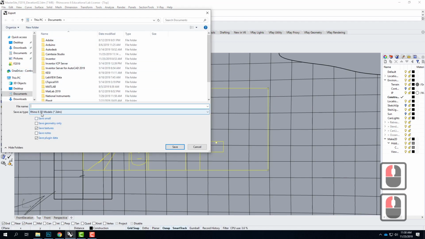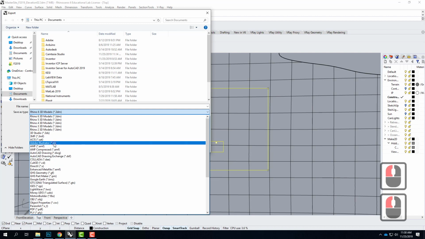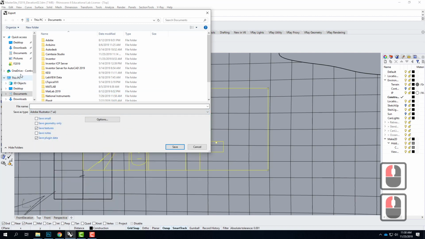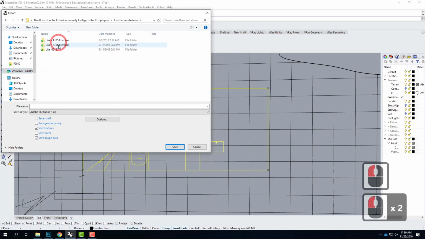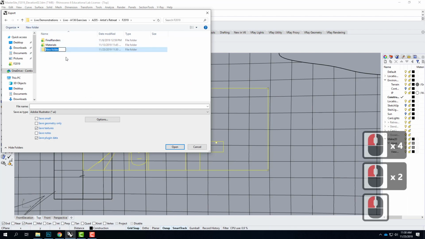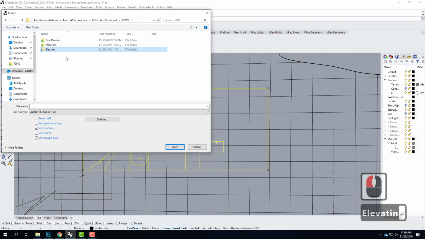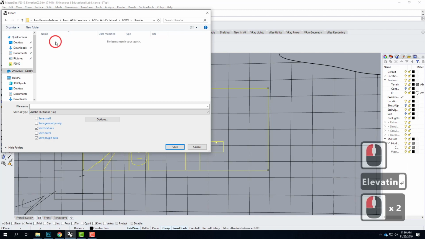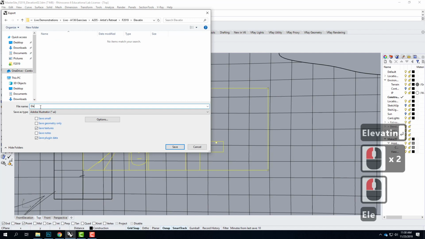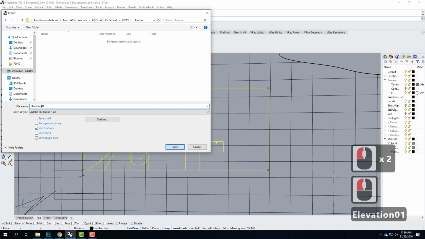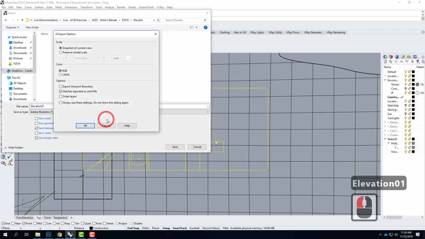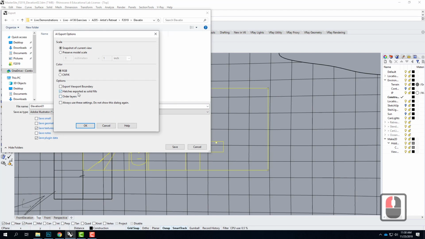I'm going to change the Save As type to Adobe Illustrator right there, and I'll give it a name and put it on my flash drive here. So let's go into my folder for today. We'll call this Elevation. Can't type, but that's okay. And I'm going to click on the Options button here. And in the Options button, this one's going to start to matter a little bit.